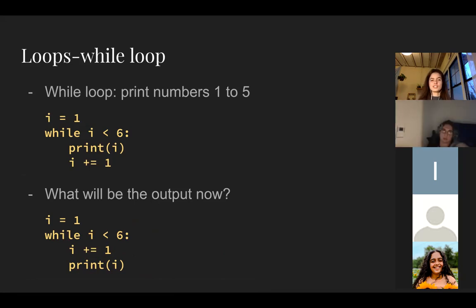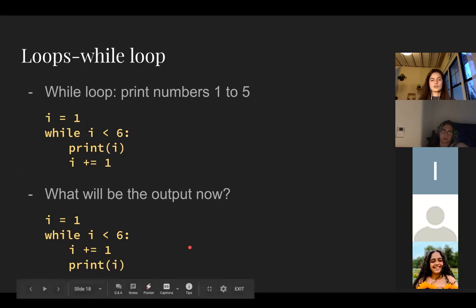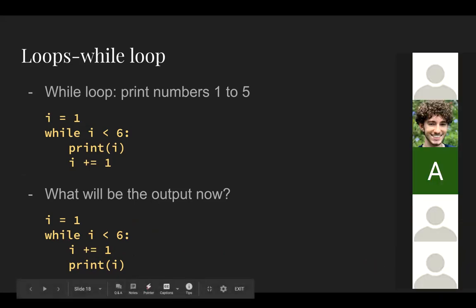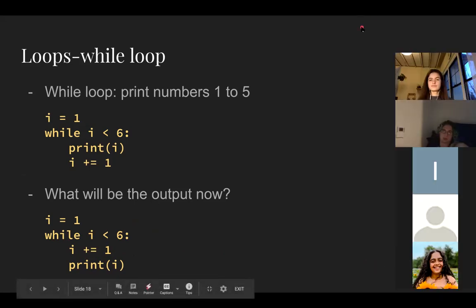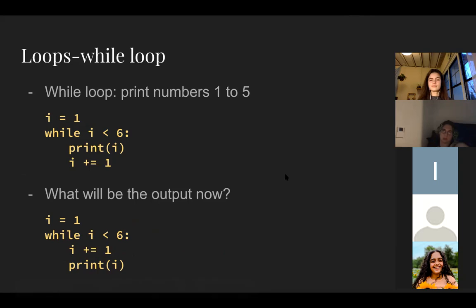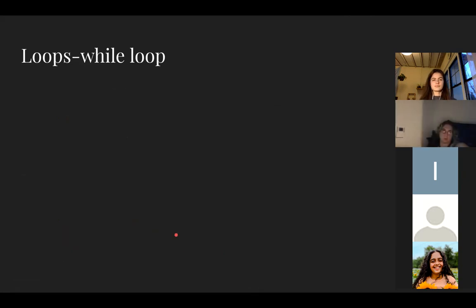Yeah, so that's kind of the basics of while loops. Does anyone have any questions about while loops, how they work, how they're formatted? Awesome.